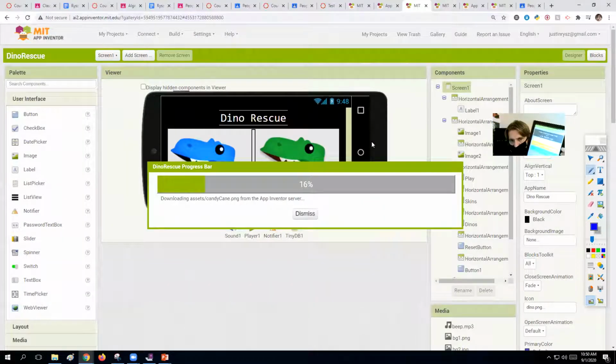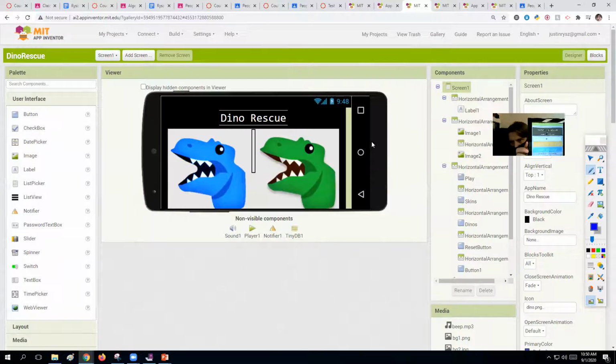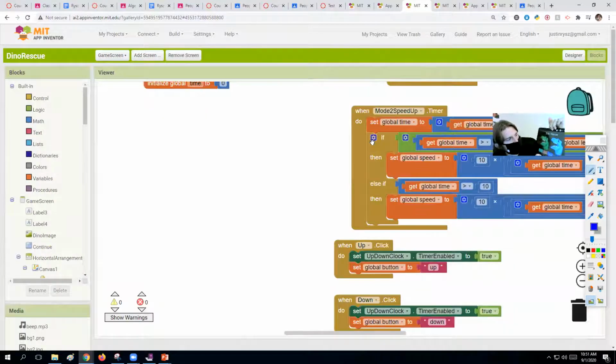Now on the screen, you can see it's loading and it's actually connecting to the tablet and sending all the data and information to the tablet so it can run. Now this isn't an actual app that's loaded onto the computer. It's running through a shell. But we can see now I have the Dino Rescue and I can play it. I can click play and I go through all that work.